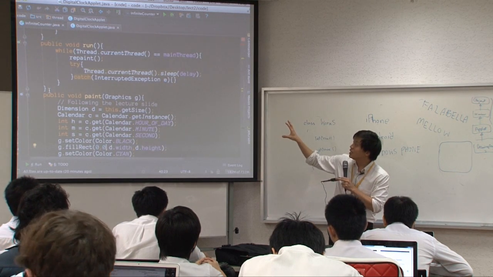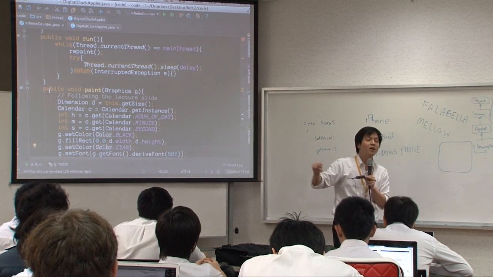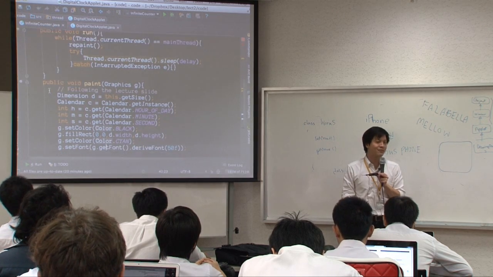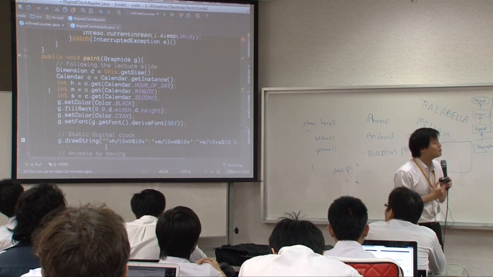So let's go into the detail of this DigitalClockApplet, right? Ajahn Sawut, could you please run the applet first?